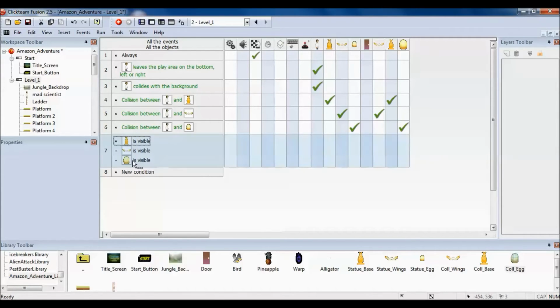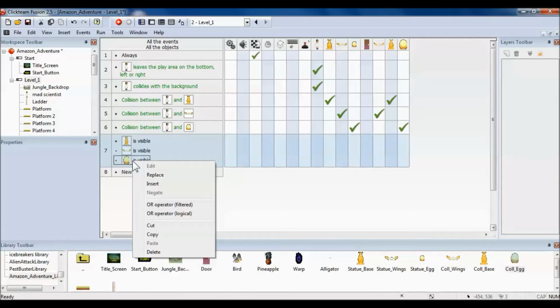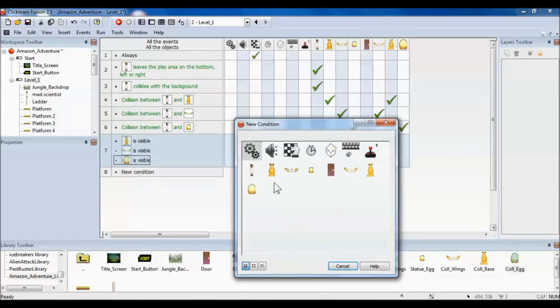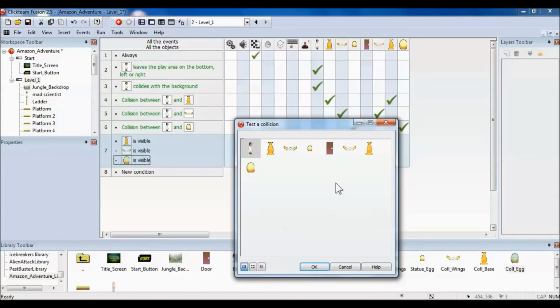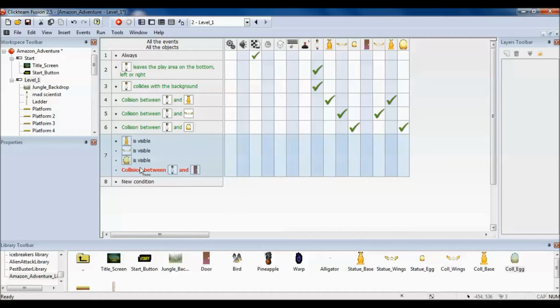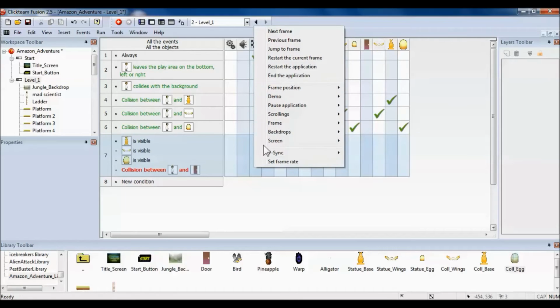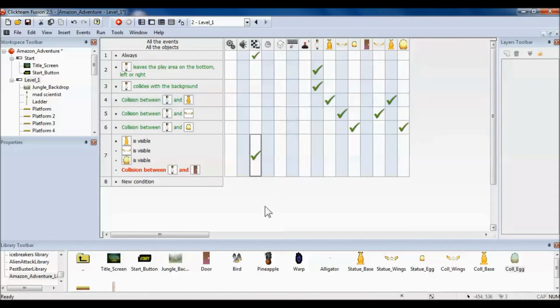Okay? And the last condition I'm going to have is, is he colliding with the door. Insert, hit our character, collision, another object, hit the door. Are all these conditions true? Then I'm going to have him go to the next level. Right click, next frame. Okay, so he'll go to level 2 if all those are correct.